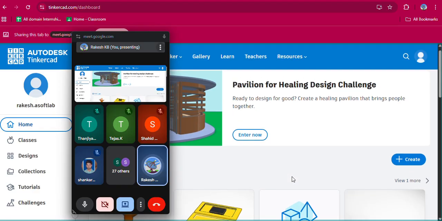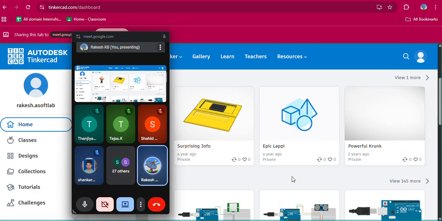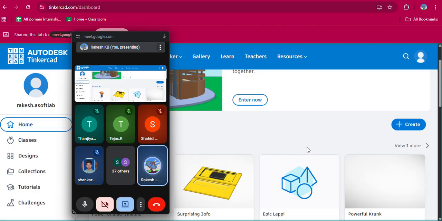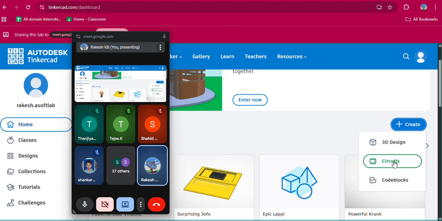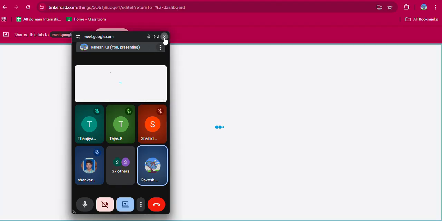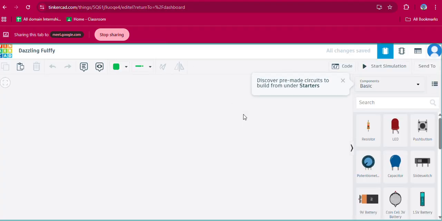After creating the account, when you log in, Tinkercad will look like this. Here you should click on create, then click on circuits. After this, this window will appear where you will connect all the devices. You can connect the Arduino boards, sensors, display modules, motors, anything you can connect to the controller.